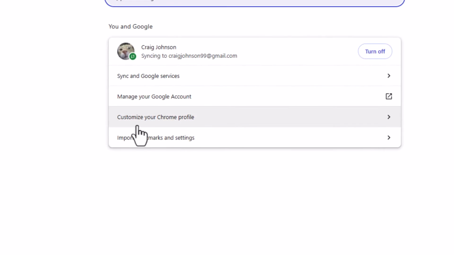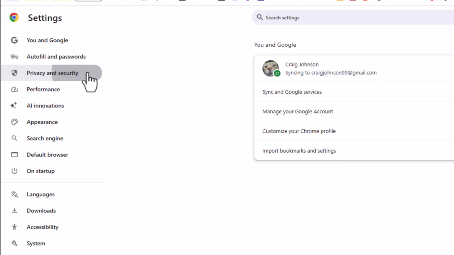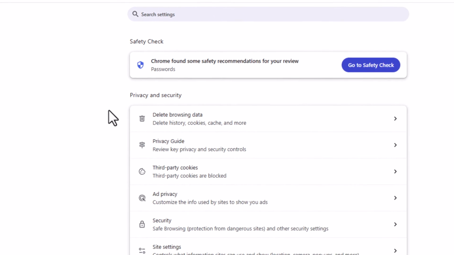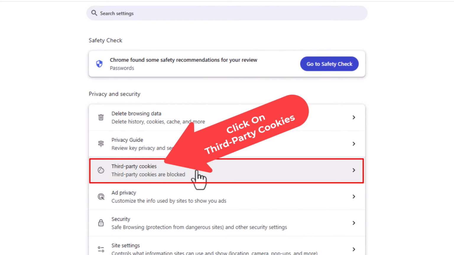Now on the page that opens up, the pane off to the left-hand side, you want to click on Privacy and Security. Then on the center pane, about halfway down, Third-Party Cookies, you want to click on Third-Party Cookies.